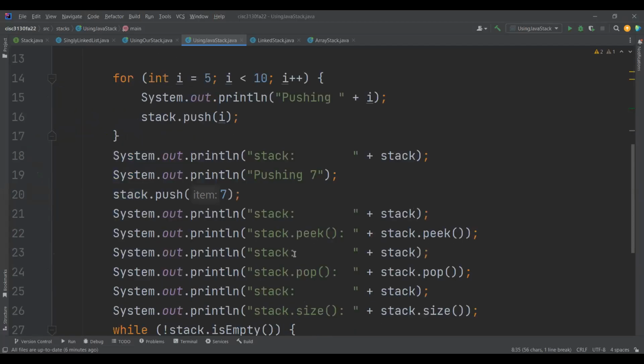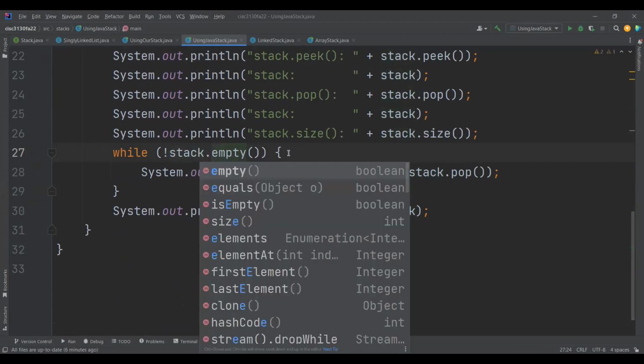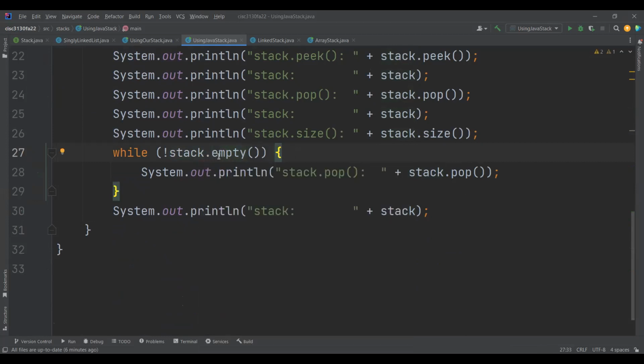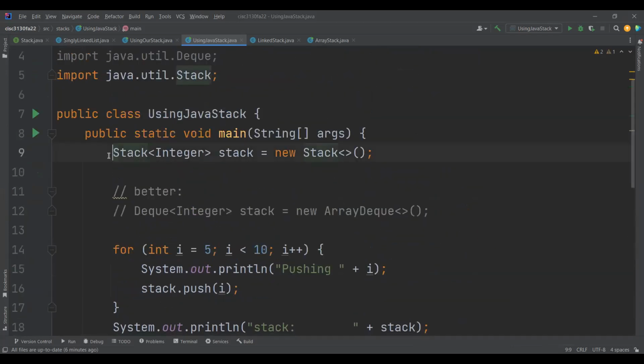So here, when I want to know if the stack is empty, I say while not stack.isEmpty. Okay, so stacks have this method isEmpty, which they inherit. I could also just say empty. That's using the method that's built into Stack itself. But anyways, I just used isEmpty to be more consistent with our stack interface. At any rate, following the documentation, we're going to try to avoid using the Stack class.